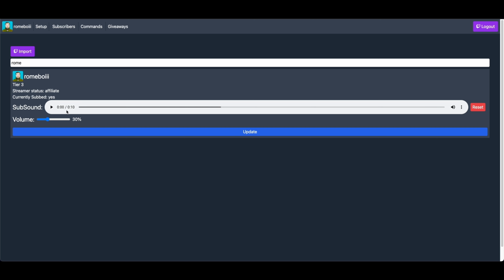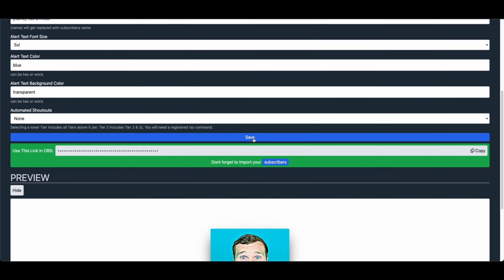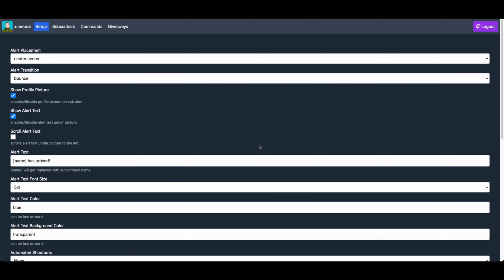After choosing a subsound for yourself, we can now begin the testing process. What you'll want to do is head on over to the setup page, hit the save button, copy the URL, and head on over to a new tab in your browser. Now paste that URL into the browser, and you will get a message called SubSounds successfully connected.